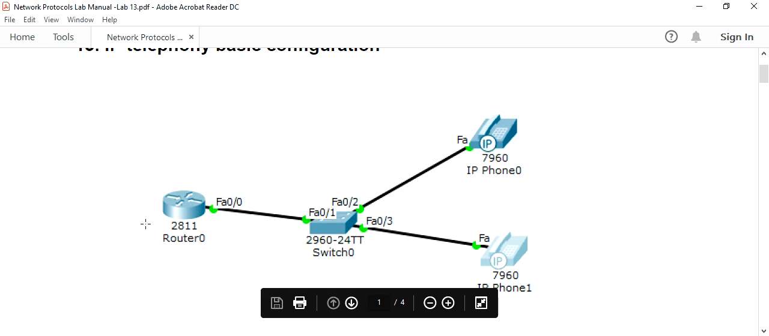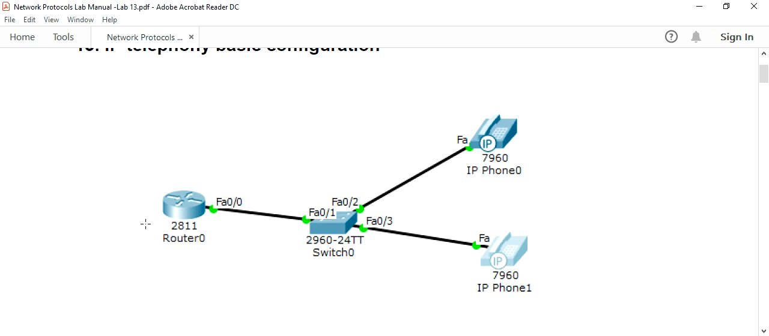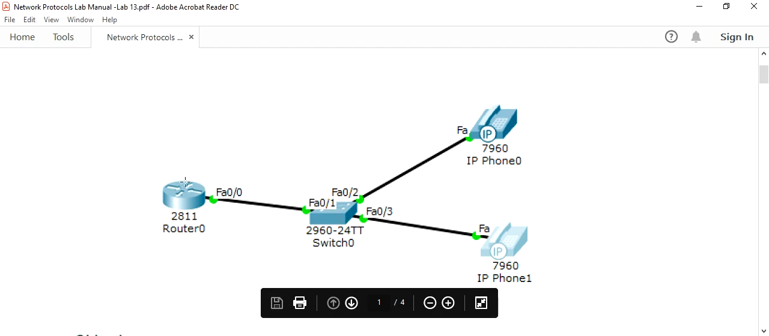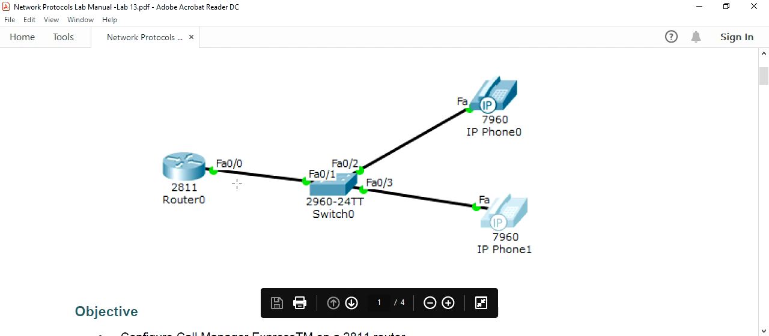If you want to use other routers, usually you should include the voice services or the telephony services in that router, but unfortunately you cannot do so. You are forced to use the router 2811. For the switch we usually use 2960. So we will connect these devices and we will connect two or three phones, whatever we like.